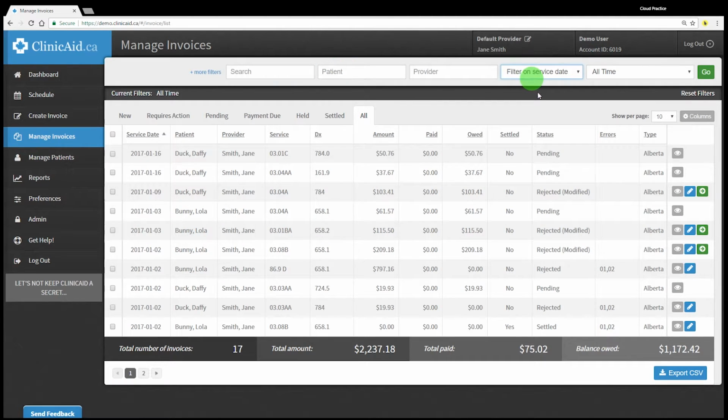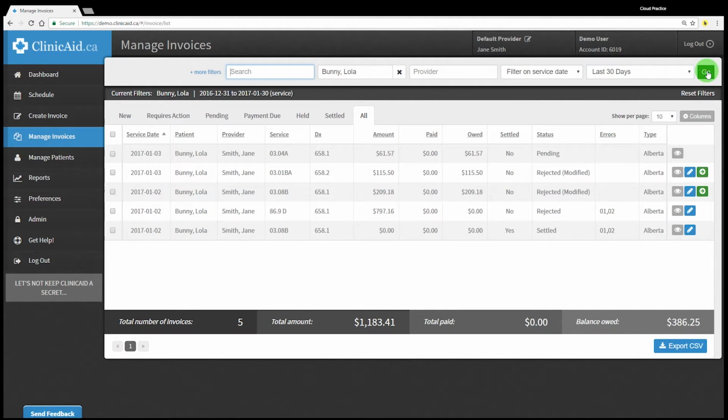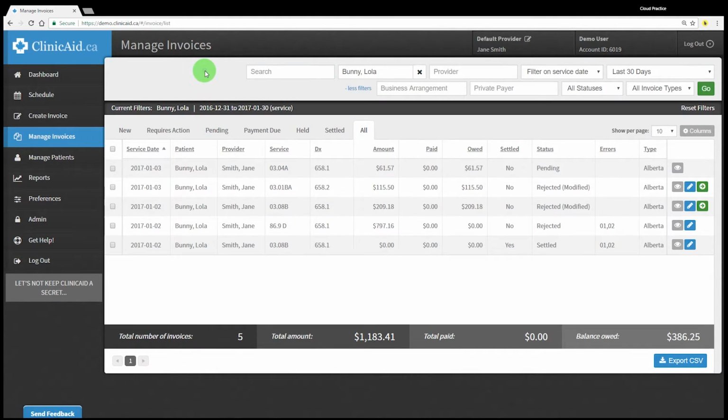You can use the filters at the top of the screen to refine your search if there are particular claims you're looking for. You may filter based on either the service date or the invoice creation date. You can also look for particular patient or provider claims and narrow down your date ranges as needed. Using the plus more filters option, you can also search for private billing invoices, and you can refine your search by invoice status type.